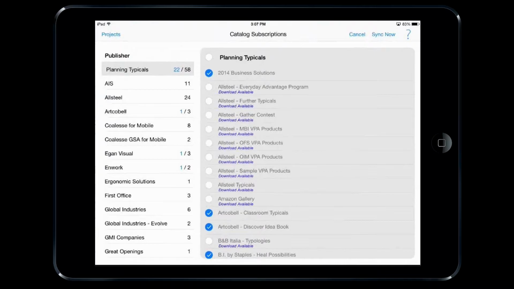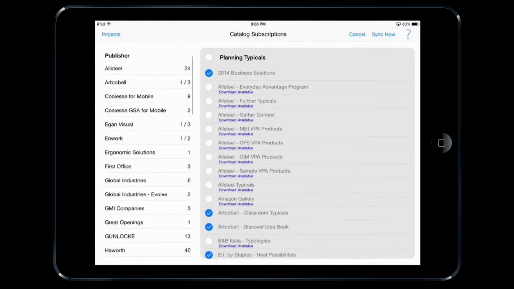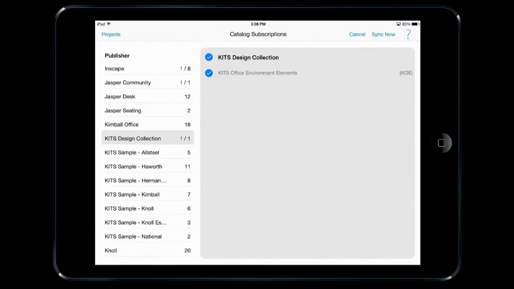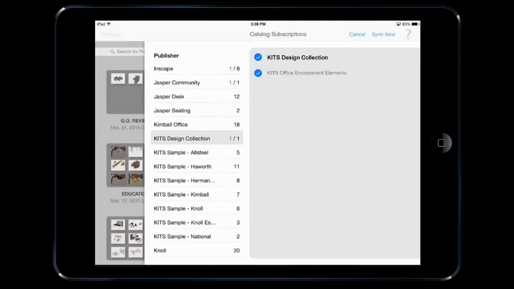And so, again, if this is your first time using it, you'll have to make sure that you sync the new catalog, which can be found under the KITS Design Collection here on the left-hand side. Then make sure that you tap the radio button, tap Sync Now, and download that catalog. Okay? So let's go ahead and open up a project.